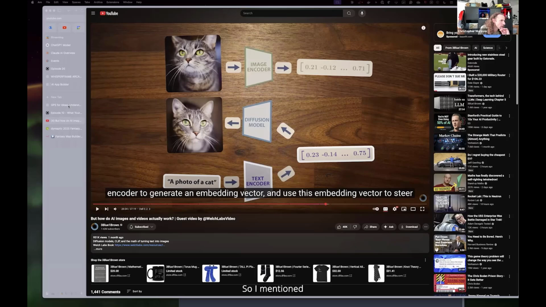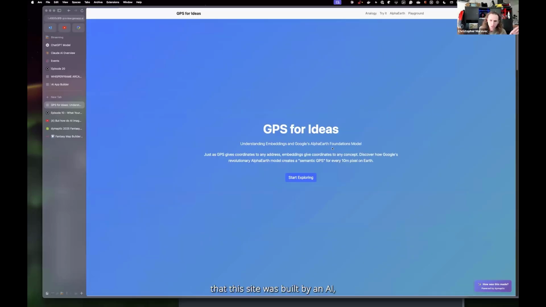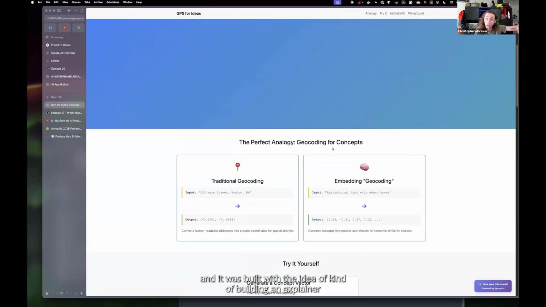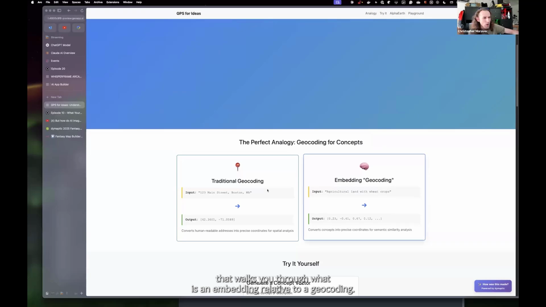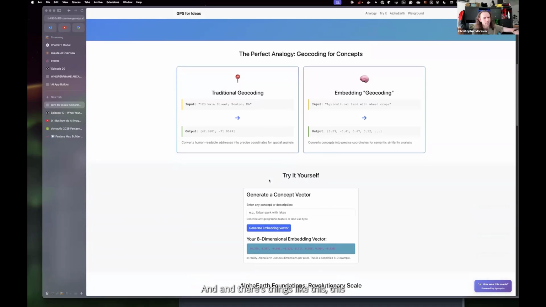So I mentioned at the beginning when I showed this site that this site was built by an AI. It was built with the idea of building an explainer that walks you through what an embedding is relative to a geocoding. And this isn't perfect yet, right? There are things like this try it yourself section, which is just totally made up. So there's work to be done here.